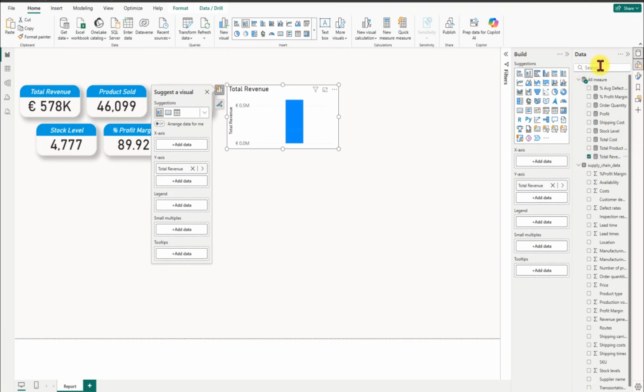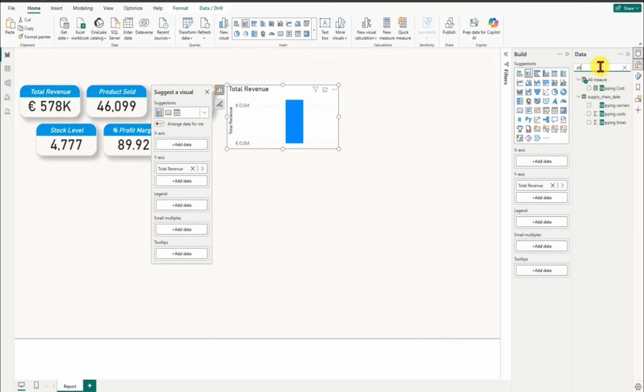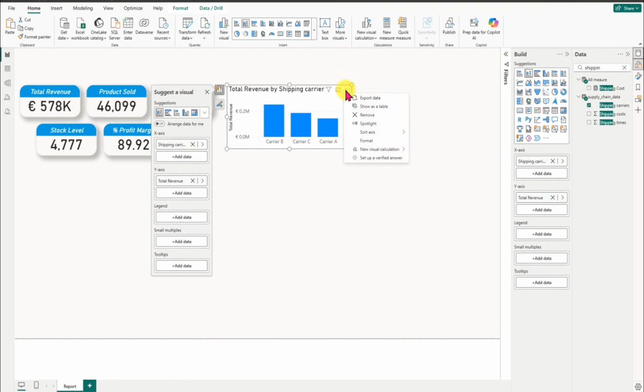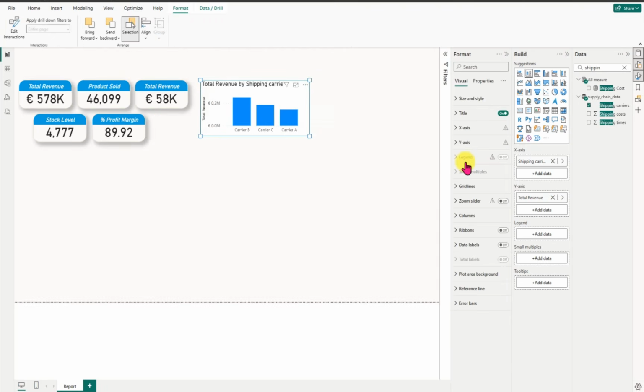Then I will come down here. Then I'm going to have one code shipping carrier. So I'm going to have a shipping carrier here. Let me see. So, perfectly done. I'm going to expand it a bit. Then the next thing I'm going to do is format. I will come to format here.